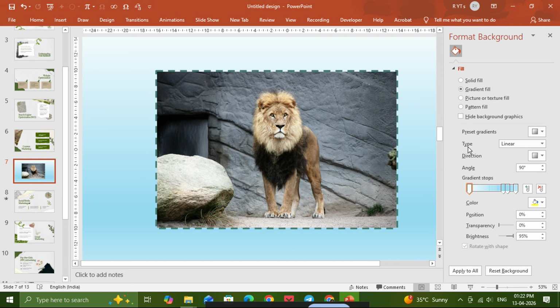First, find the type option. Here, you can choose between different gradient styles such as linear or radial. A linear gradient gives you a smooth transition in one direction, while a radial gradient spreads the colors outward from the center. Choose the one that best fits the style of your presentation. Next, go to direction. This lets you choose how the gradient flows across the slide. You can try different directions until you find one that looks best with your content.